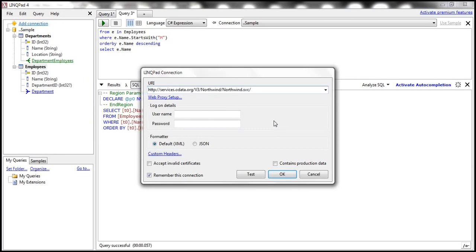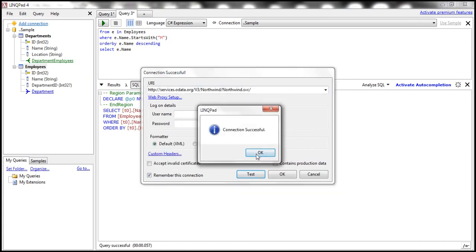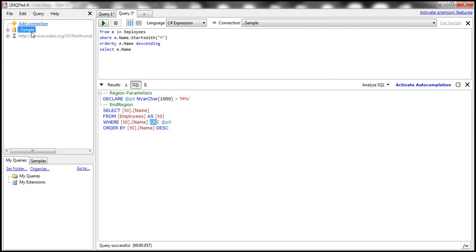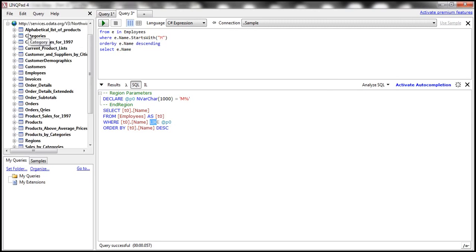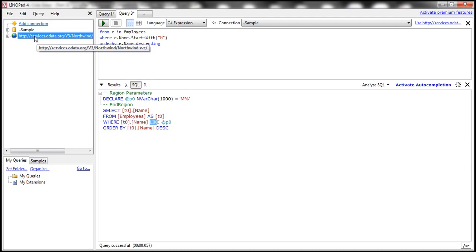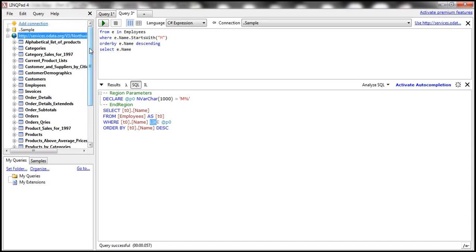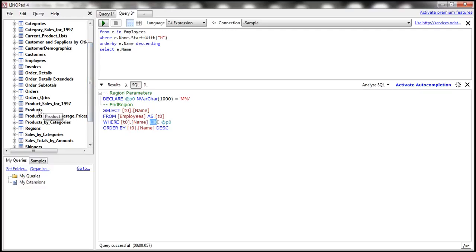Paste that there, and we can also test the connection. Connection successful, click OK. Now notice that here we have two connections, one to the sample database and the other to our WCF data service, and here are the entities. Now we want to write some queries against this WCF data service. So right click, let's say for example we want to retrieve some products from this products table.